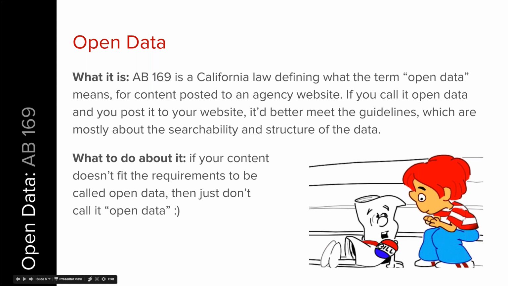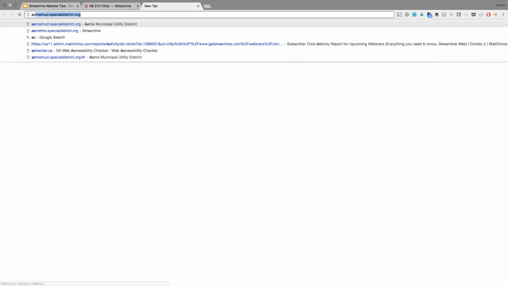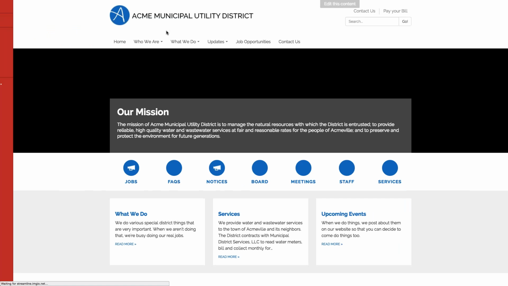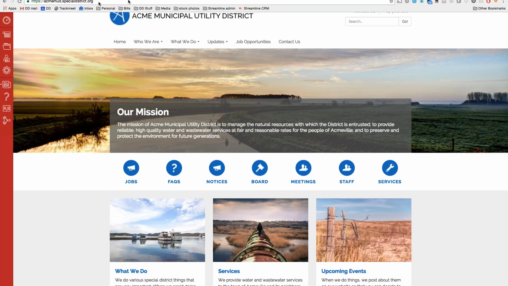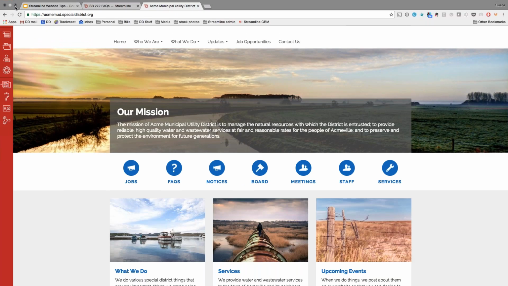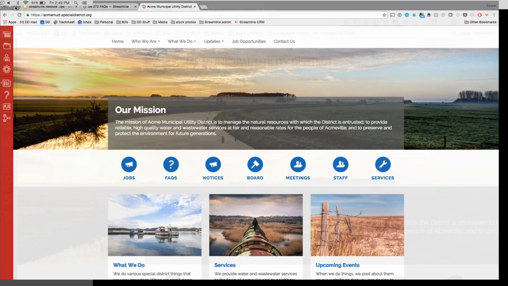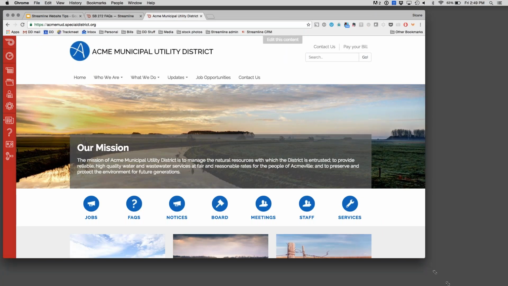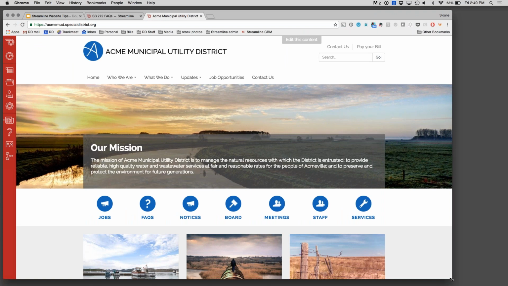One of the things I thought I could do, since we still have a few people on, is just pull up my Acme demo site. I'm logged in, which is why you see this funny little red bar on the side, but I'm going to zoom out a little bit and drag this over. So this kind of simulates mobile friendly.